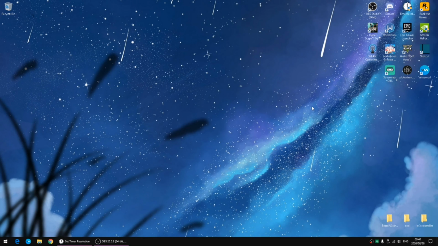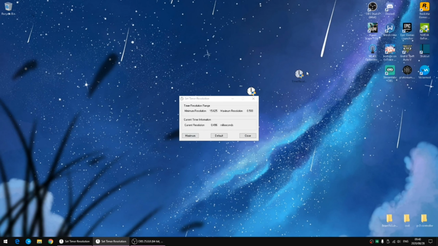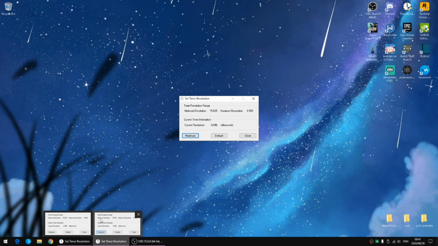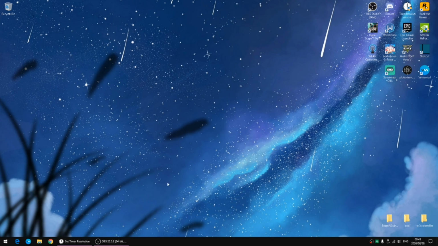So guys, the first thing I do before I start up Geforce Now is I open this app called Timer Resolution. You'll open it, it will ask for your administrative password, and then this little window will open. What you want to do is put this on maximum. Mine's already set to maximum, and you want to minimize it. You can't close the window because it won't have any effect then, so you need to minimize it.